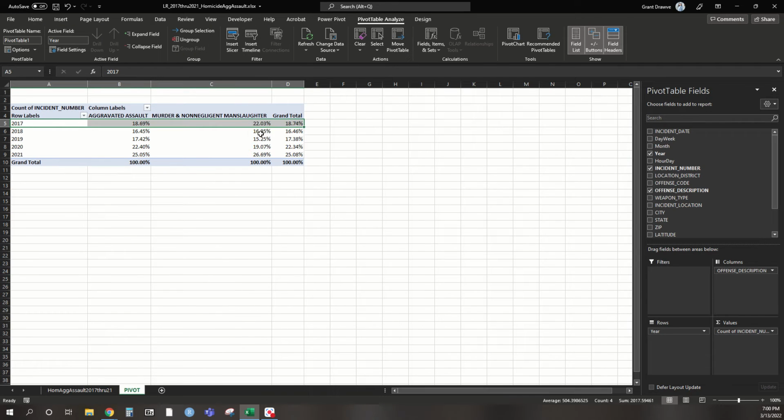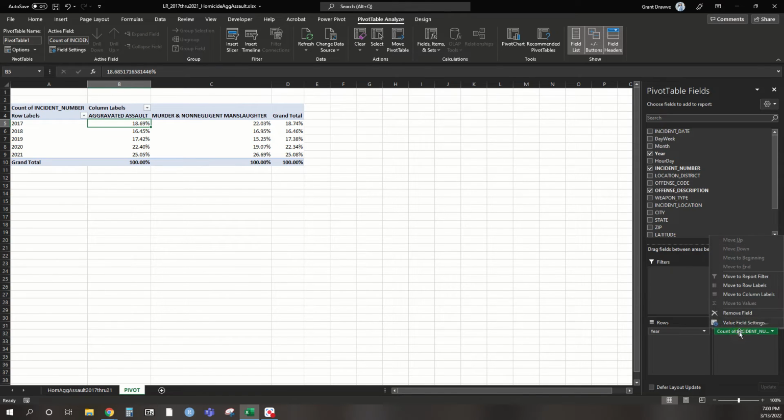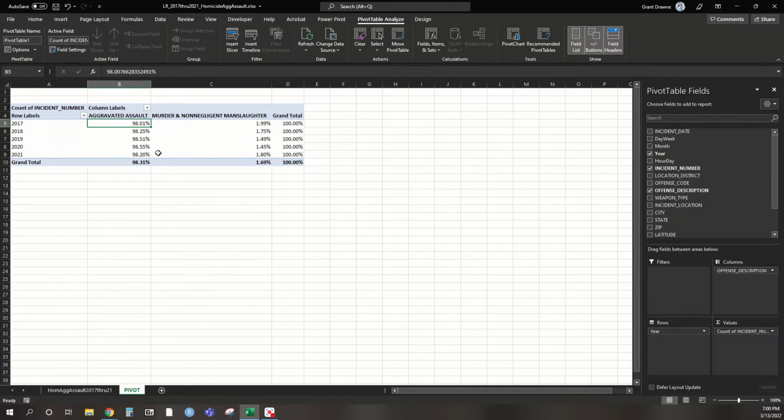So if I change this, if I came back into our value field settings, still have it as a count, but I want to change how it's shown as a row total, hit OK. You would read this: in 2017, about 98% of these incidents were ag assault, and about 2% were murder or homicide ones themselves, and that's why they add up to 100% that way.